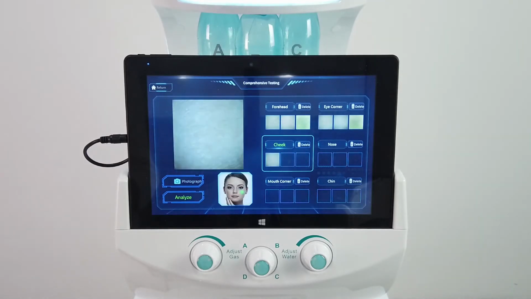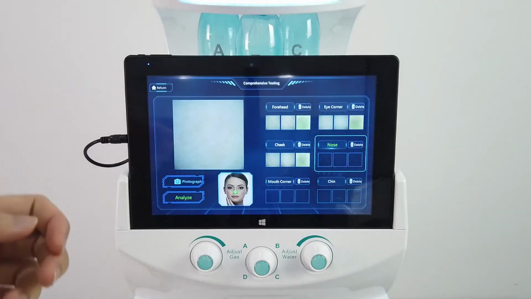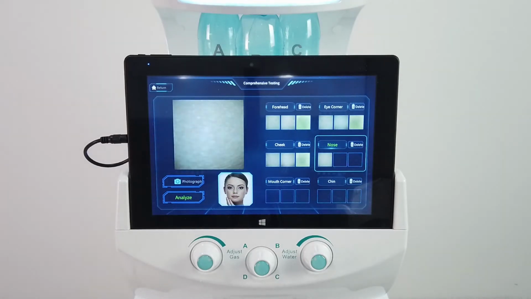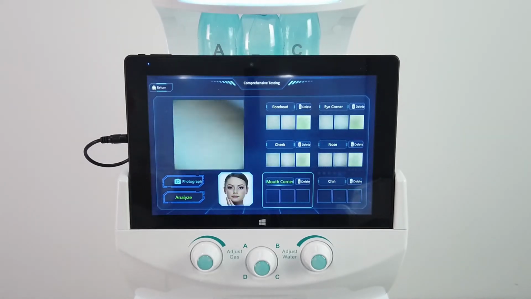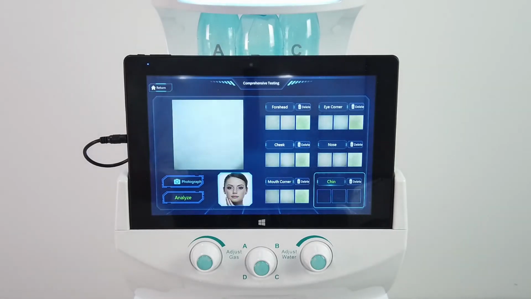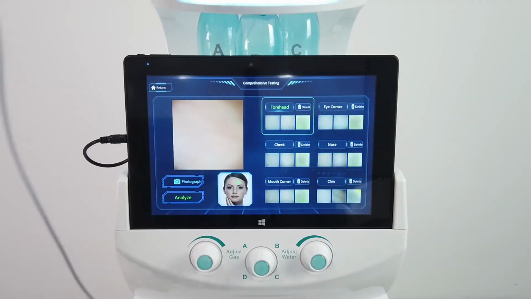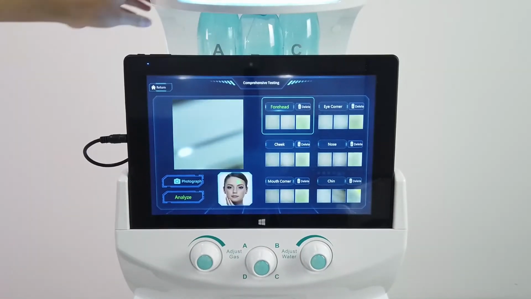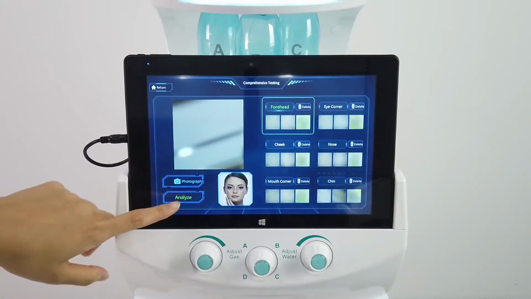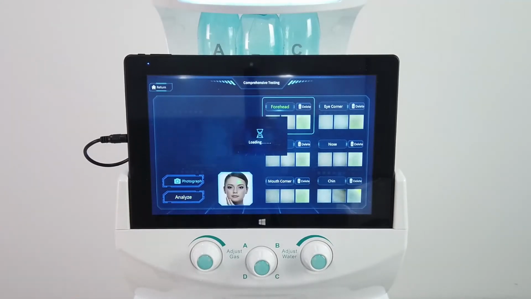Check. Nose. And mouth corner. Check. Finish the pictures, we can click analyze.